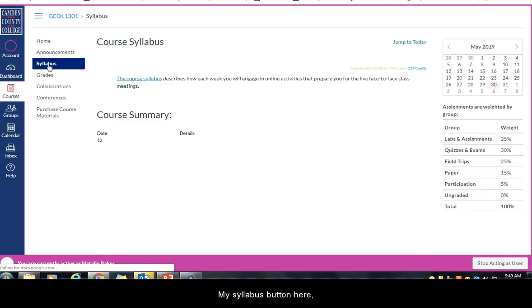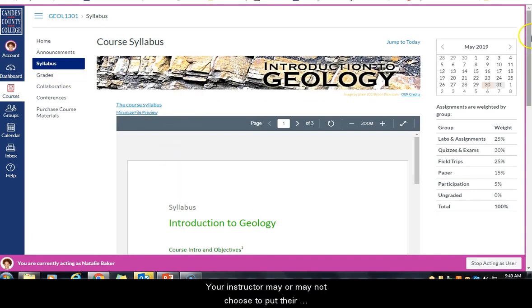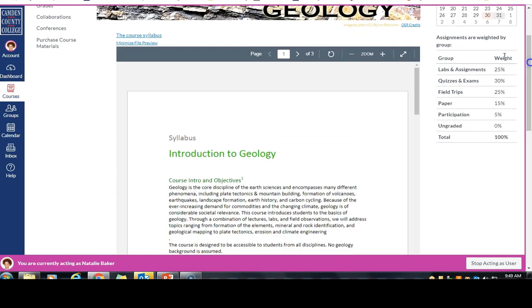My syllabus button here. So your instructor may or may not choose to put a copy of their actual syllabus here. Some instructors like to put their syllabus in the modules, maybe in the first module, so for the orientation they might have that there. But they could also add it here. If I look over here, I can see my assignment group weights. So if my instructor uses weights for grading, so for example, quizzes and exams are worth 30%, labs and assignments 25%, and so on, I can look here and see what the breakdown is. Some instructors just use straight points, in which case this wouldn't be here.